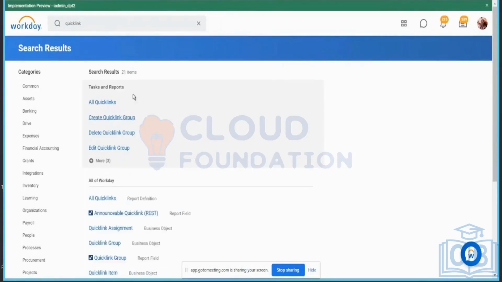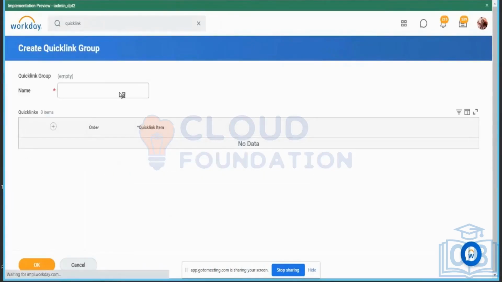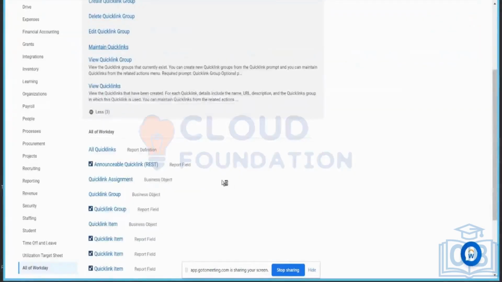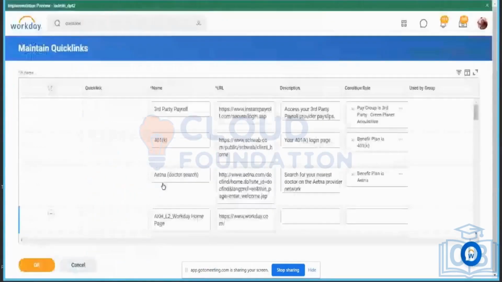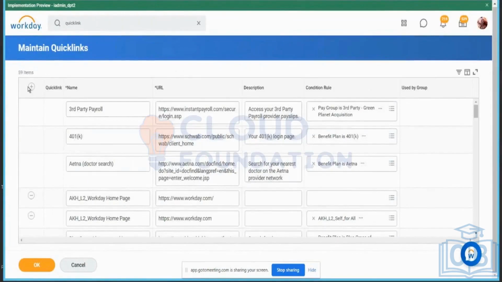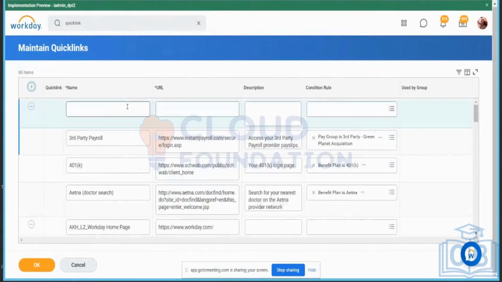So create quick link. Okay, I think I clicked quick link group. There is an option called maintain quick links. I think you might be remembering that we discussed this while we were building the report and dashboard. So you can create your own quick link. Let me say for testing, I'm giving a name, and you can provide a URL here.